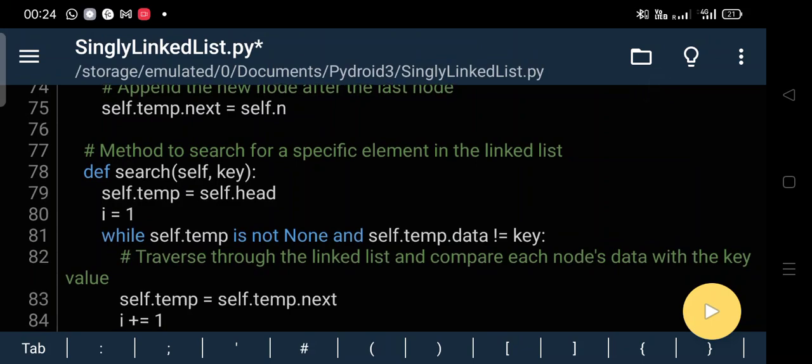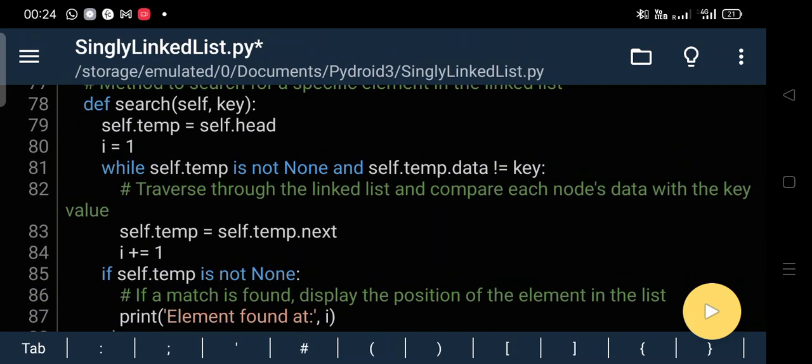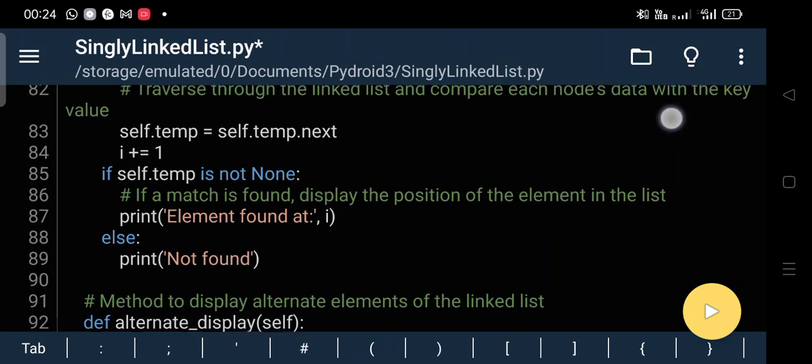The search method searches for a specific element in the linked list. It takes a key value as input and traverses the list, comparing each node's data with the key. If a match is found, it displays the position of the element in the list. If no match is found, it prints a message indicating the element was not found.